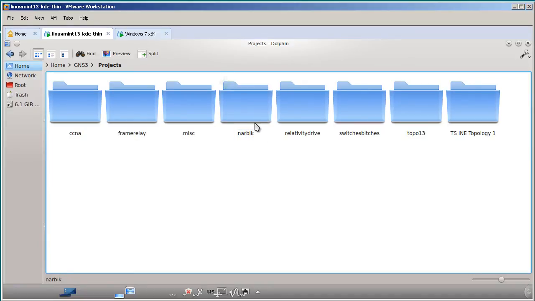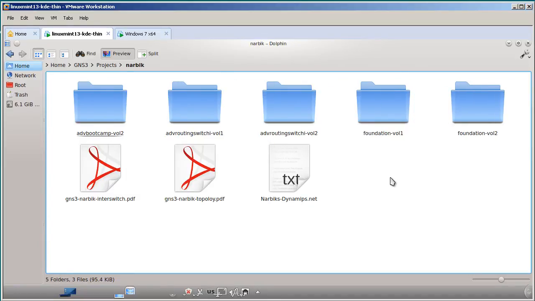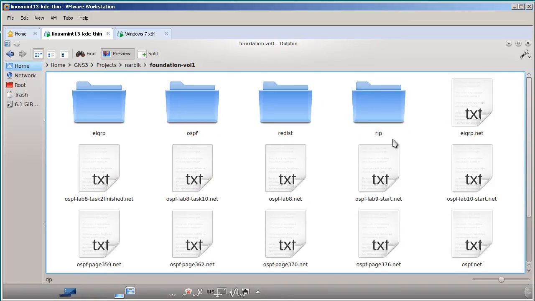Now for all the Narbik folks out there, this is how I have my stuff. I have it sorted out by workbook, so Foundation Volume 1, Foundation Volume 2. That's the first set that you would be studying for CCIE. Advanced Routing and Switching Volume 1, Volume 2, and Advanced Bootcamp Volume 2 somewhere. I guess I haven't made one for Volume 1 yet. As we go into these folders, you can see that I have it all sectioned out to the different labs here and the different pages of the workbook.